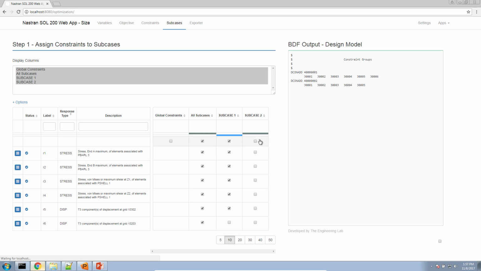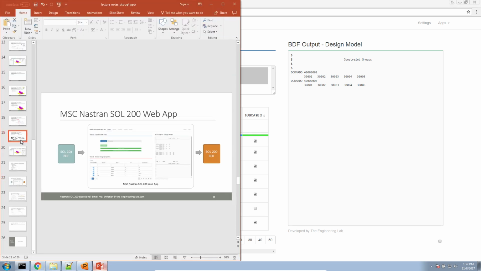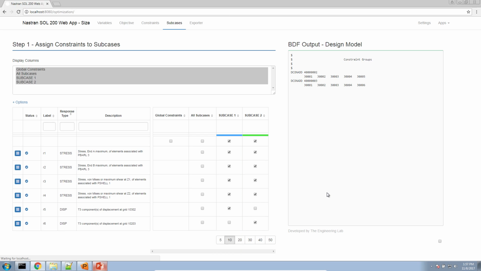For subcase 2, we want to do something similar. For this, we want all the constraints except for R5. And here, since all the other subcases have constraints, there's really no point to having constraints for all subcases. So here, we'll just deselect everything. So again, subcase 1 is going to get constraint R1, 2, 3, 4, and 5. Subcase 2 is getting R1, 2, 3, 4, and 6. And remember, I discussed this a moment ago, so feel free to go back and look at this.